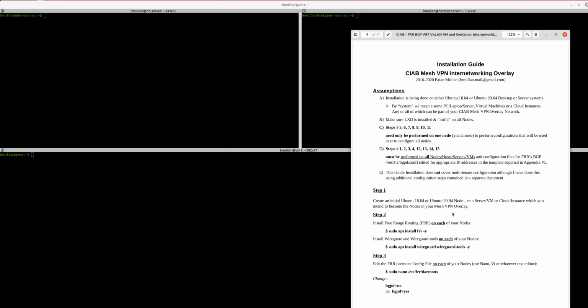So let's begin. Step one, I've already accomplished. I've created the servers on Hetzner's cloud, DigitalOcean cloud, and my local VM. They're all Ubuntu 20.04. So we'll skip to step two. And on step two, we're going to install FRR on each node. So we'll begin by doing that.